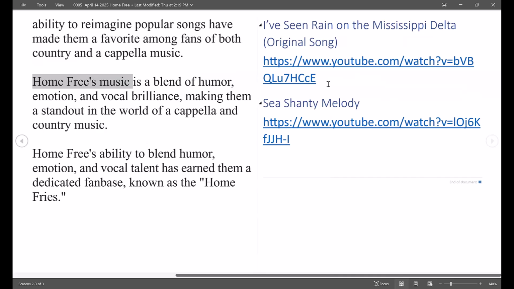So I've selected 2 cuts today because Ron said we might be running a little short. The first is an original song called I've Seen Rain on the Mississippi Delta. And like I say, this one has the lyrics included. And the second is a sea shanty medley to show some of their diversity. So I'll put the links for both of these in the chat, and take it away, Ron. You can play the first one.